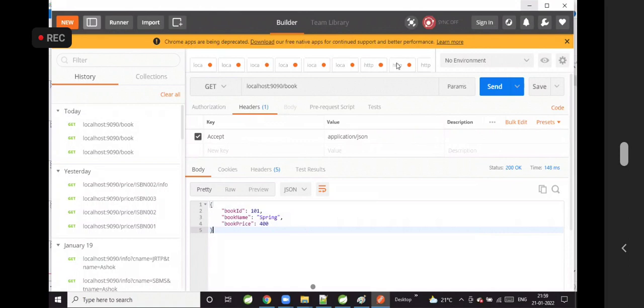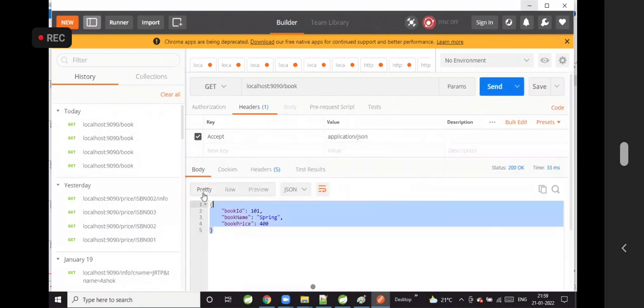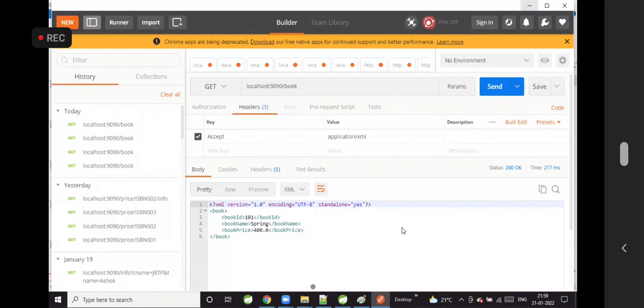Am I getting JSON as a response? Suppose I want XML as a response. How can I tell the server that I want XML as a response? Application/XML. Send. Am I getting XML as a response? I want JSON. Application/JSON. Click on send. I'm getting JSON. I want XML. Application/XML. Send that.